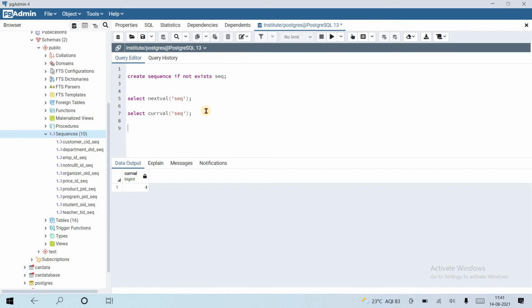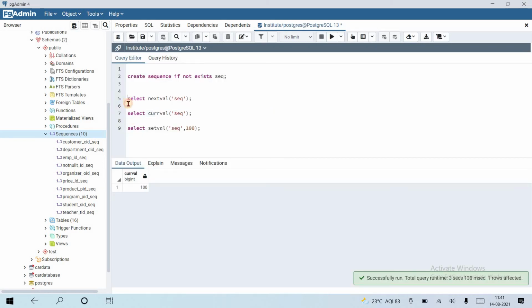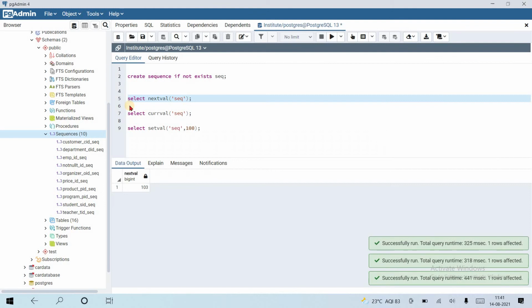Okay, let's see. Can we set some value to the sequence? Yes, there is a function called setval. The syntax is select setval and in brackets the name of the sequence and the value. Let's give the sequence name and the value 100. So the sequence will start from 100. Let's run the query. And now if I check the current value, it will give me 100. If I use the nextval function now, it will increment one by one, 101, 102, 103, like that.